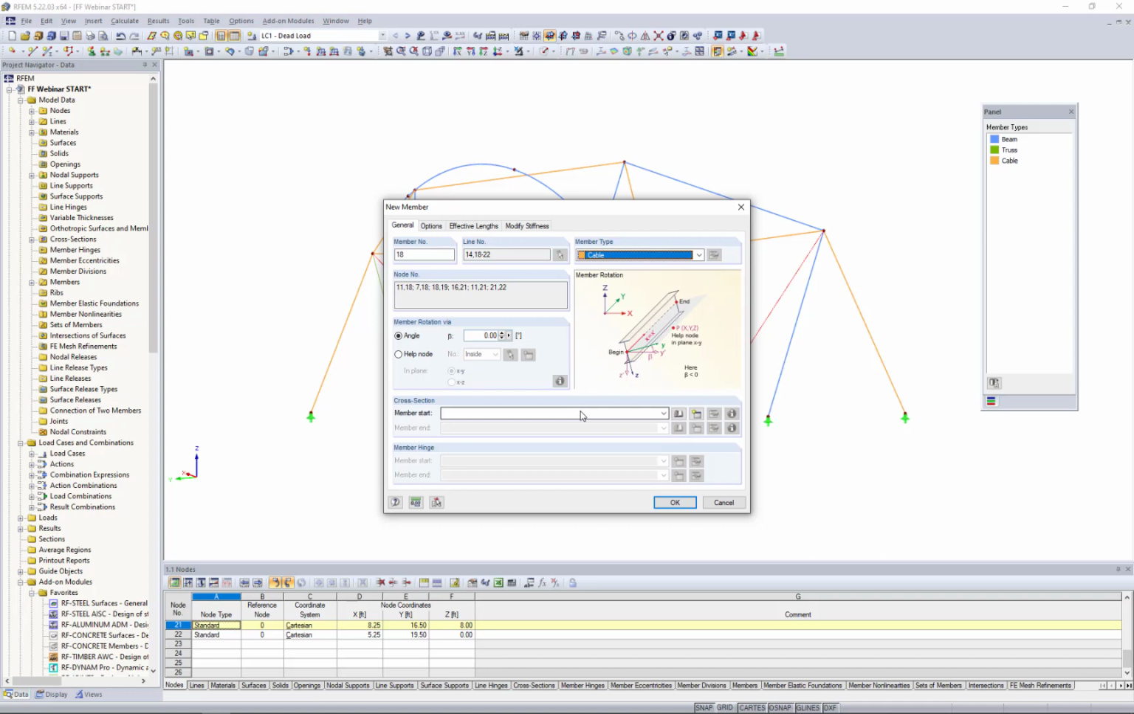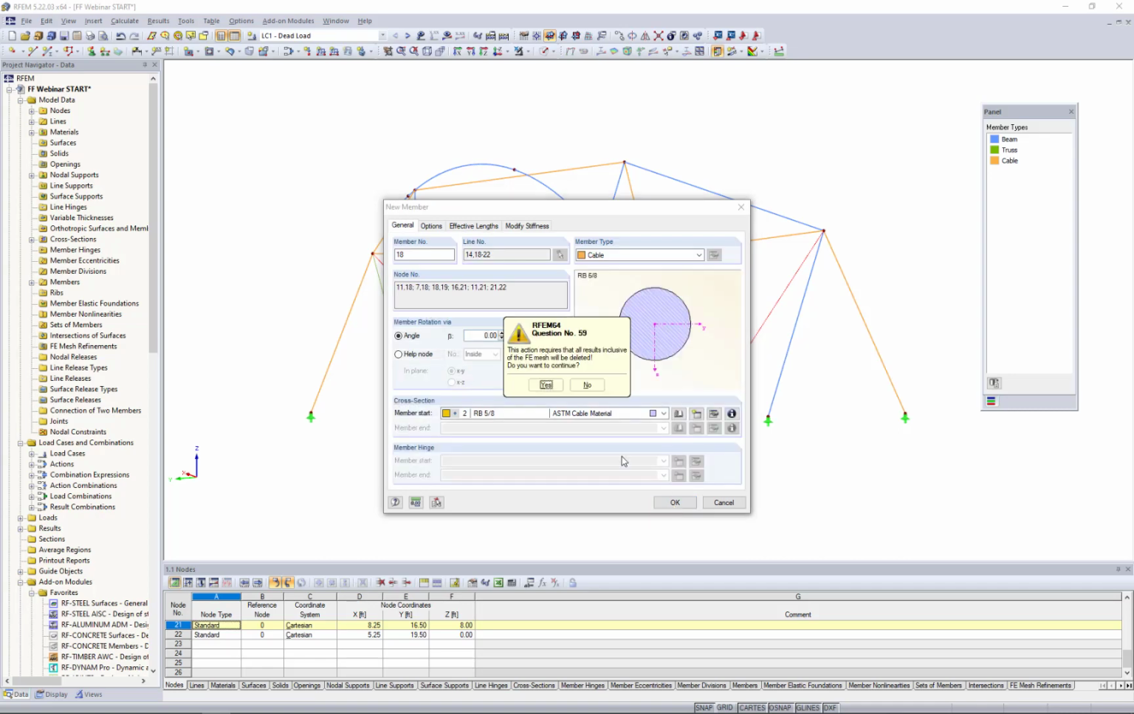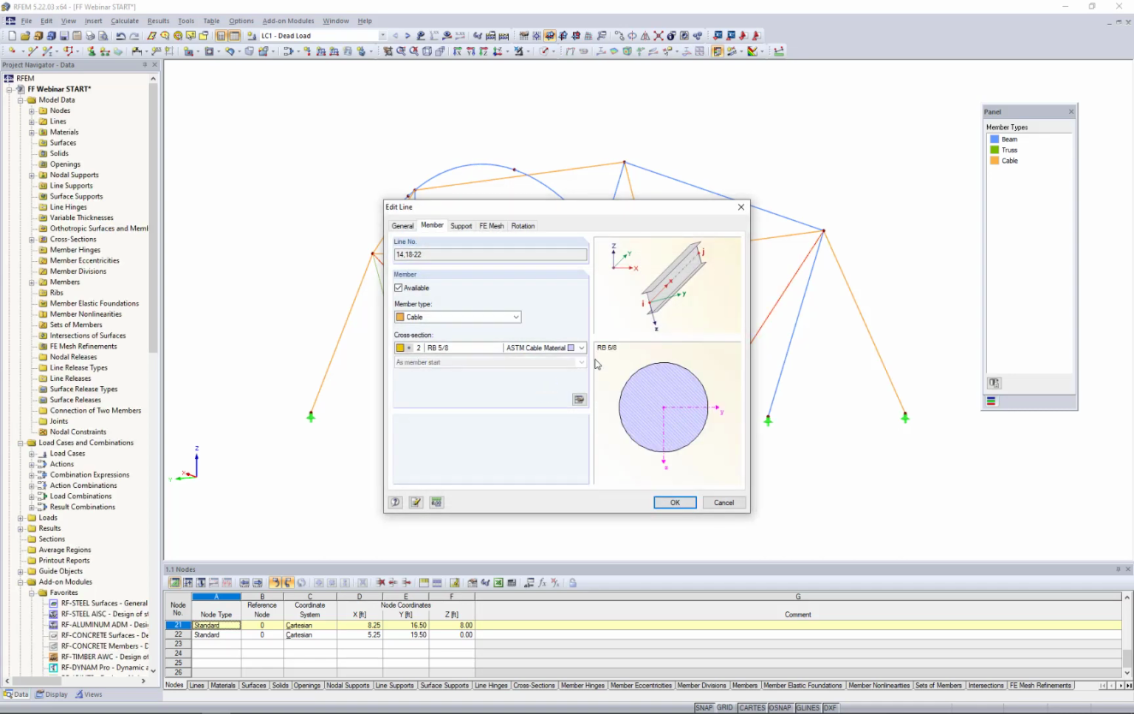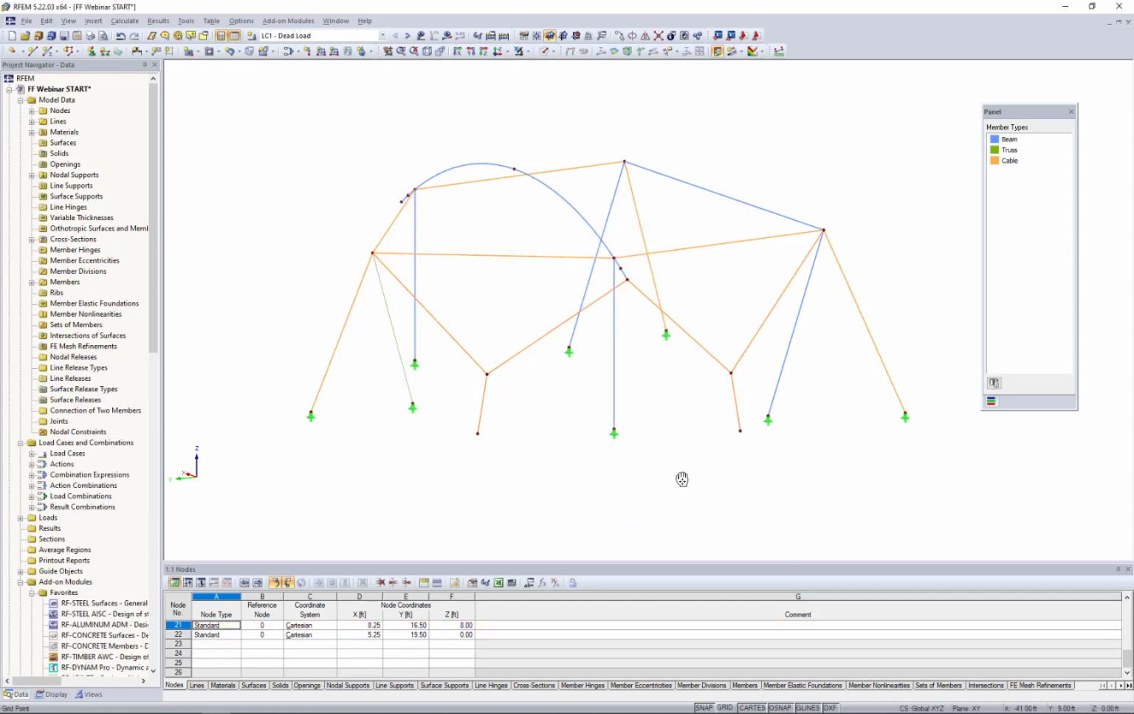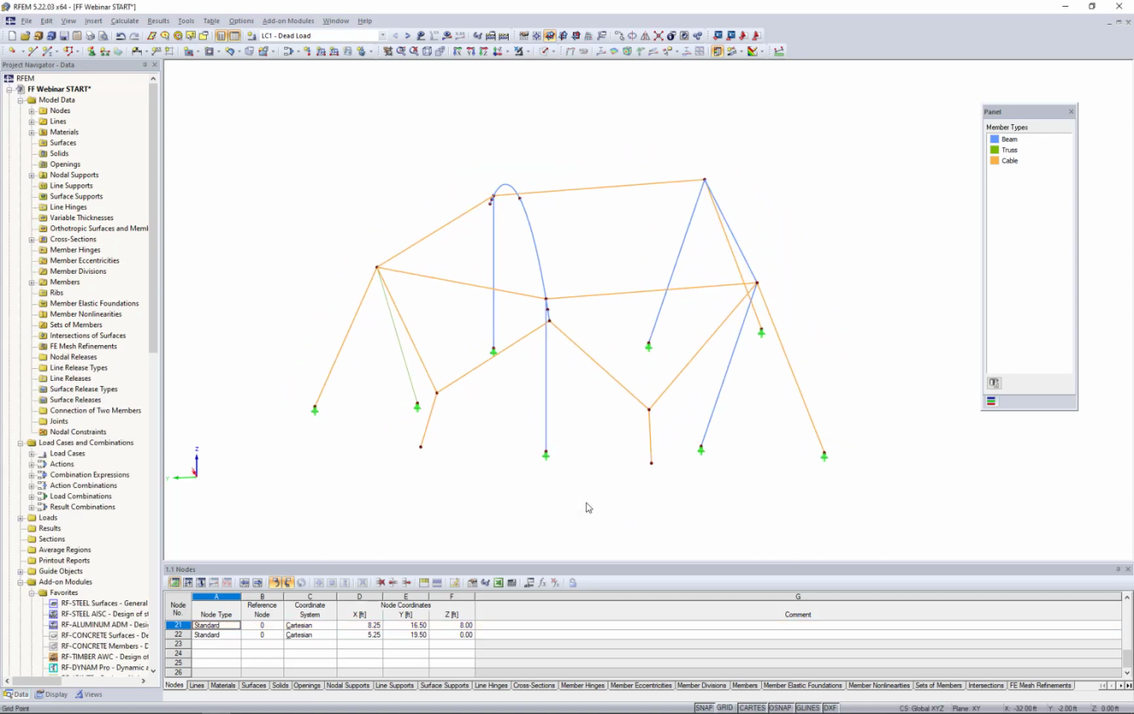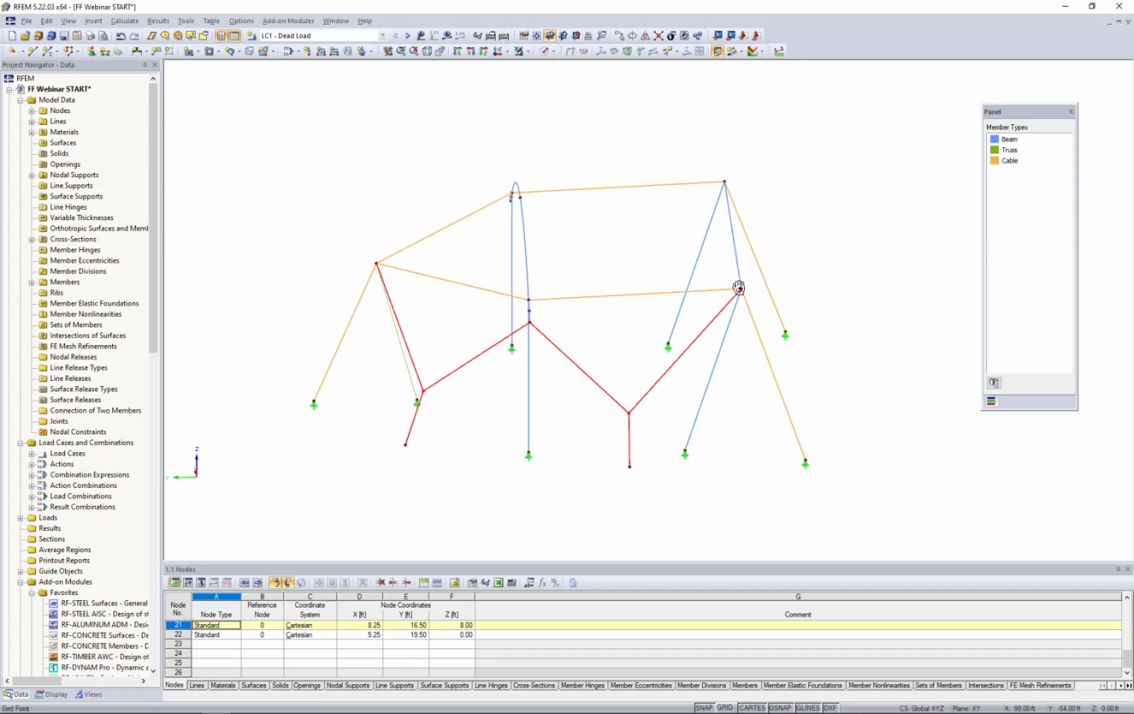Now, typically I could create this cable element, assign a new cross-section, maybe a new material, but I already have cable elements defined within the model, and I want to use this same diameter, this same material, so I can simply select it from my drop-down box here. I click OK. The program asks me to clear the results, that's fine, and now you can see the member information is given to me within this dialog box, and these lines are now orange to indicate that they are cable elements.